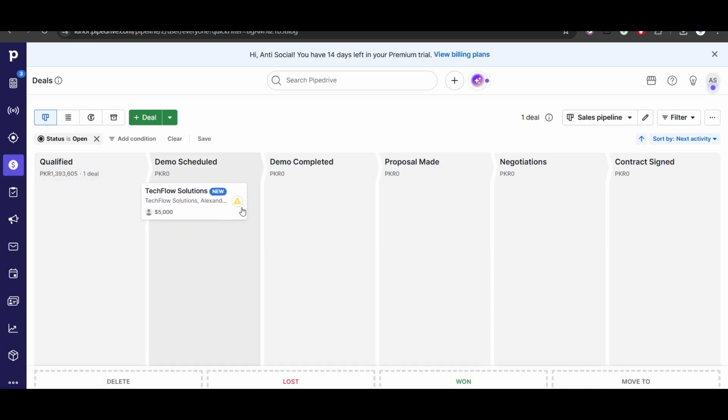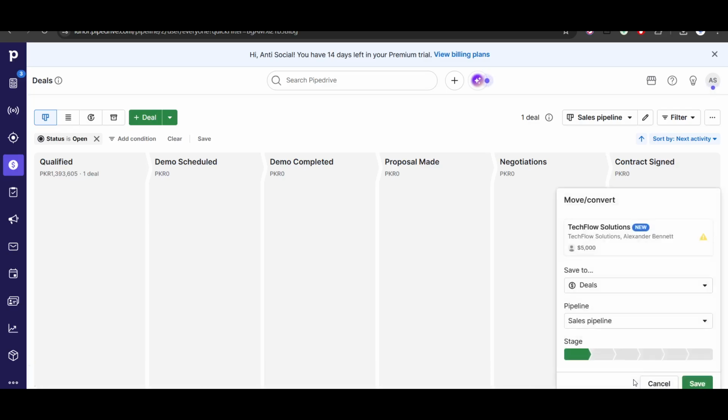Either I can simply press the left key on it and drag and drop it where I want to, because there are multiple options: delete, lost, move to. If I go to move to, then there will be different stages: demo scheduled, completed, proposal made, negotiations, and contract signed.